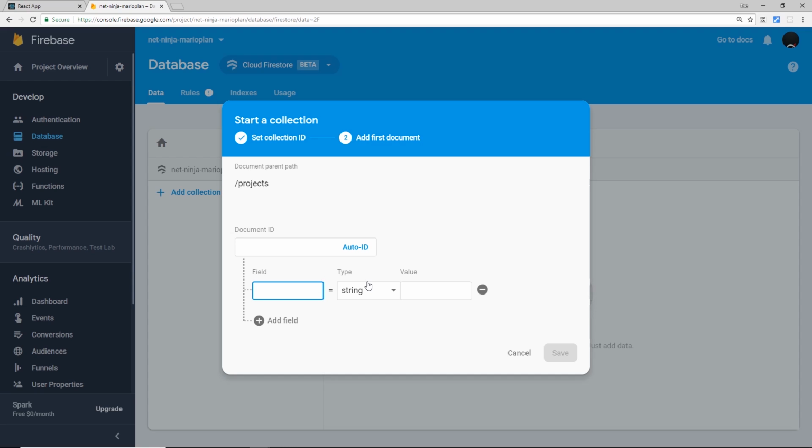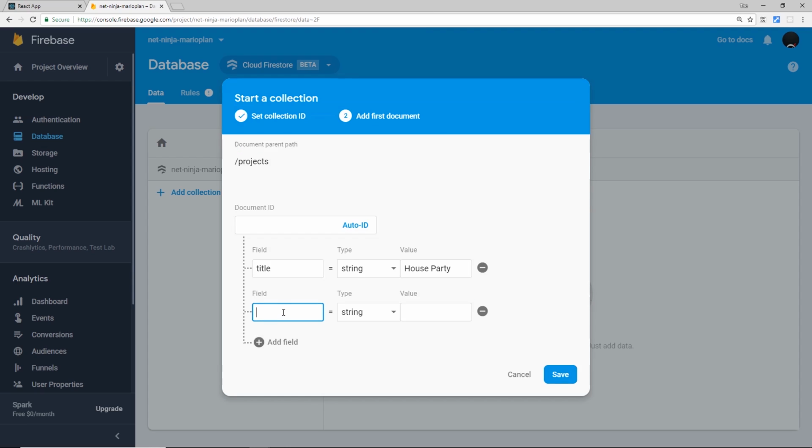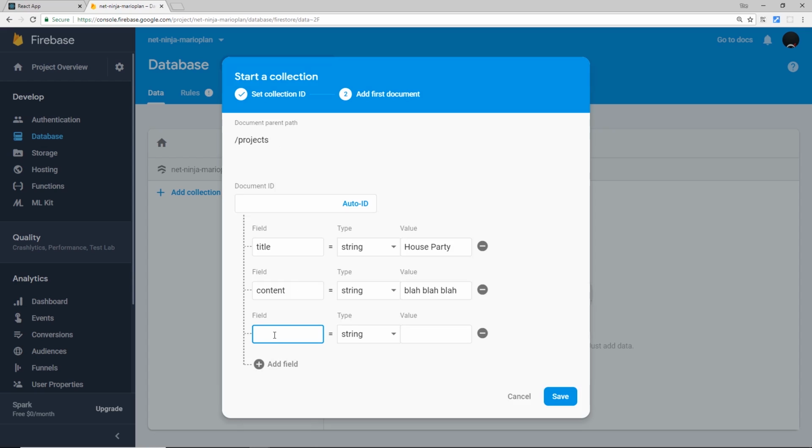Okay. So the first field is going to be the title, and that is going to be of type string. And the value of that is just going to be house party. Okay. So the next one is going to be content. And it's going to be string again, and I'll just say blah, blah, blah. And then the next field is going to be the author first name, string again, it's going to be Ryu.